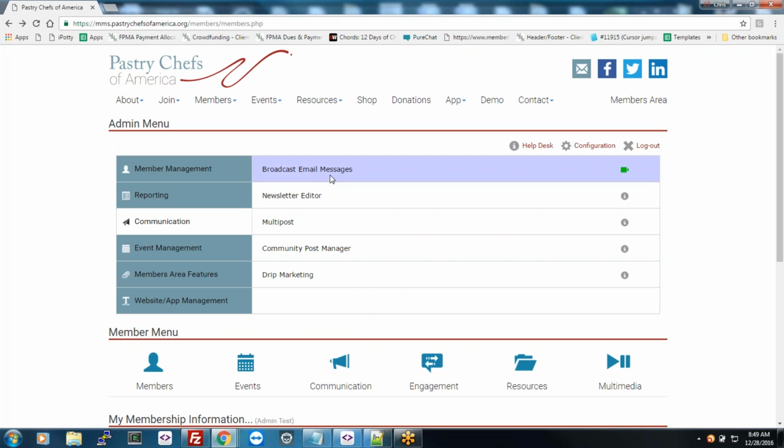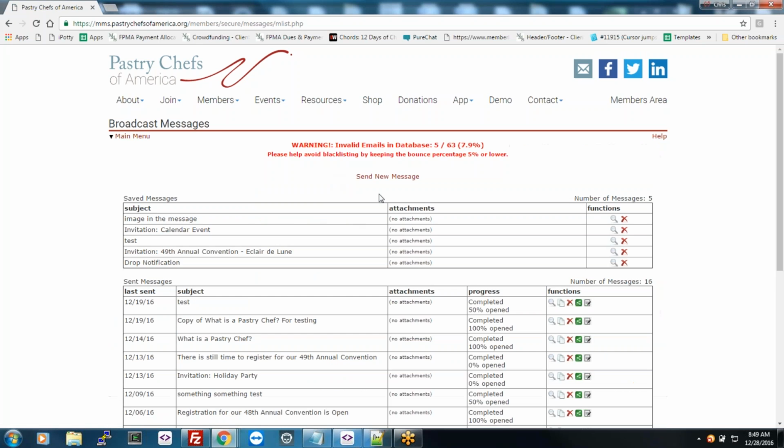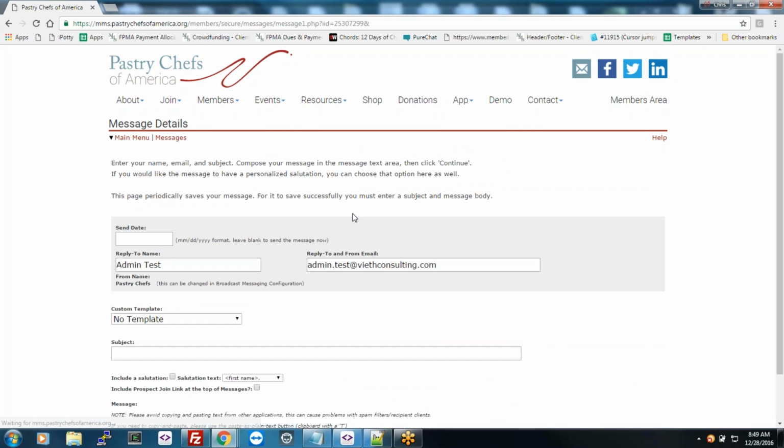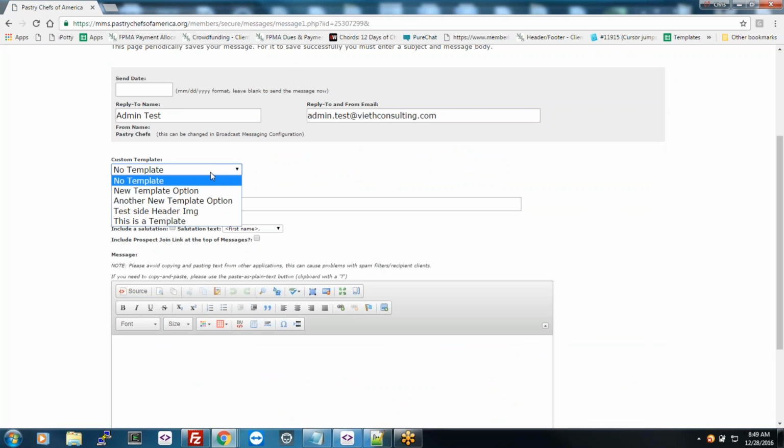For communication, we have several tools: broadcast email and newsletter editor. Probably what's most important is the broadcast email feature. This will allow you to easily edit a message, and these are also responsive now. These are responsive templates that allow you to send out a message that should be easily readable in a mobile device or on a desktop.